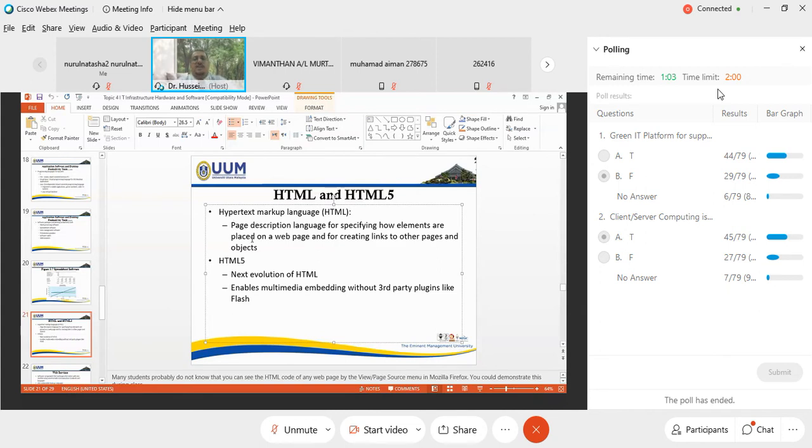Okay. So HTML is the page description language for specifying how elements are placed on the web page. Maybe I present in PowerPoint now, but how we place our things, details and information in the website, how we define them, what the content of the website is, what we have in every page, we manage by HTML.